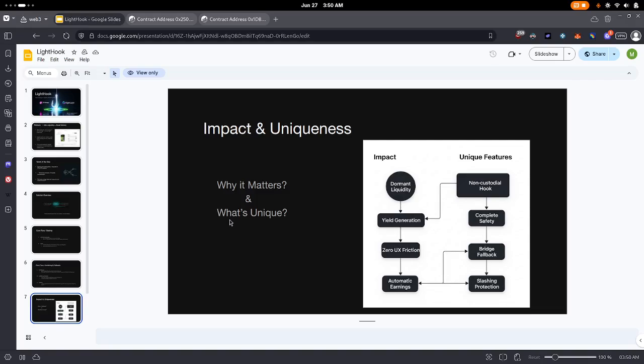So why is it unique? Because I think the bridge fallback and slashing protection make it unique, along with giving free yield generation without using any external calls or anything. This makes a good project and a good hook in my comparison.